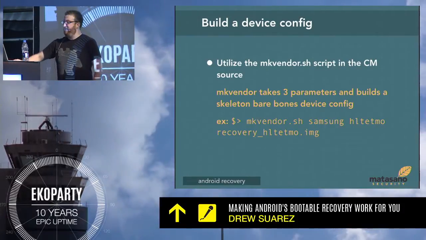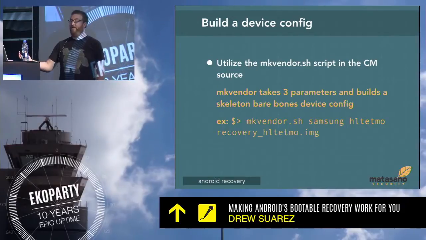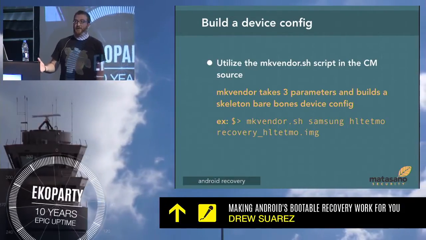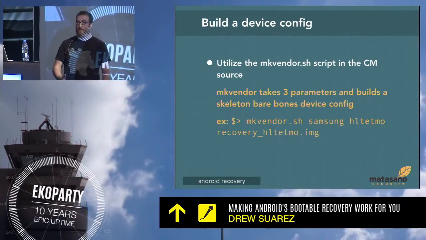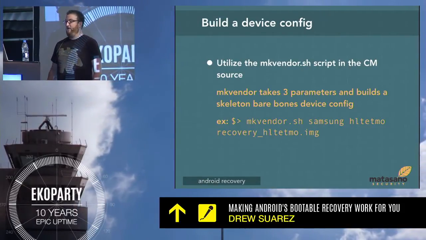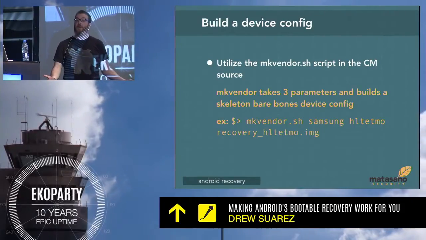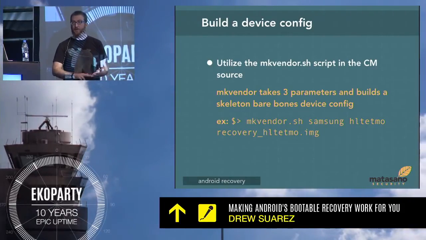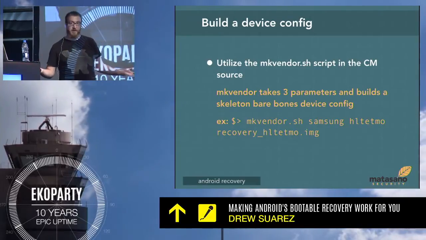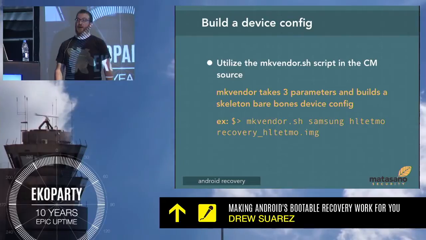So there's a handy script available in AOSP and the CyanogenMod source called make vendor. You don't need this, but it's great because it does everything for you in one bang. It gives you a nice bare bones config. And it takes 3 parameters. The first one you see, of course, Samsung, is the OEM name. This could be HTC, Motorola, Sony, anyone. The second is the board name we talked about, the specific code name for that device.